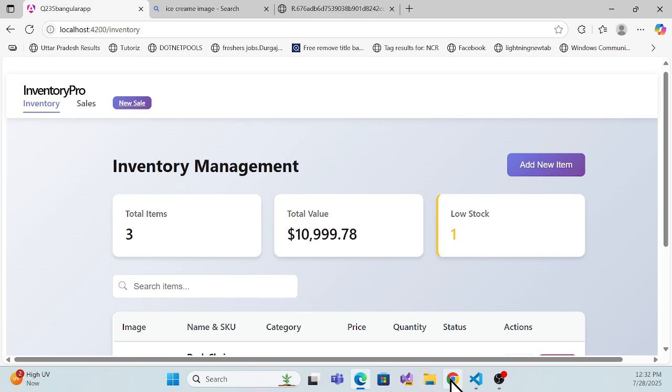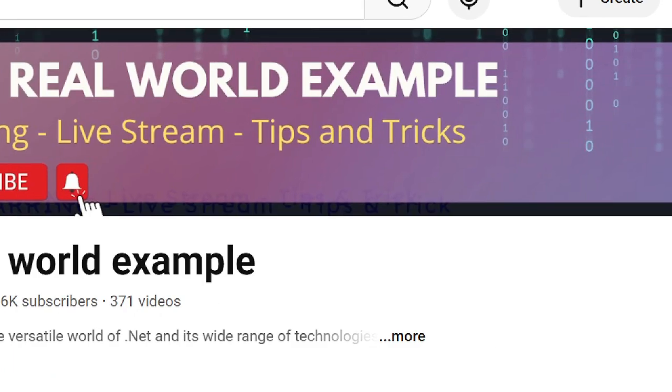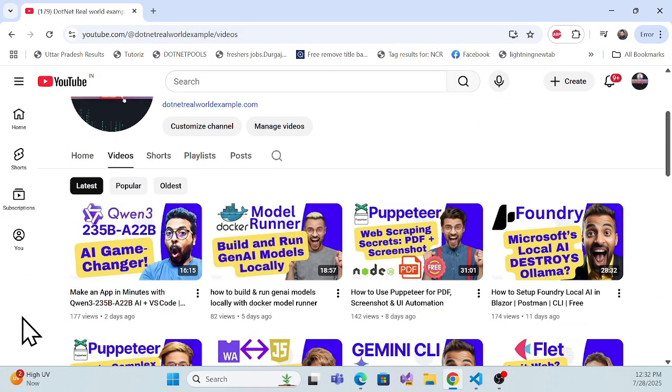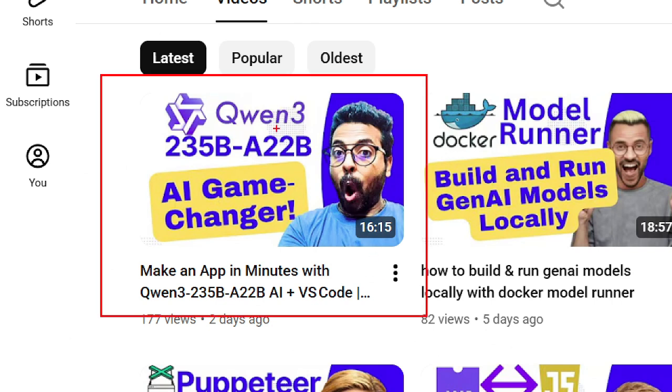So before that, I especially recommend, if you visit my channel for the first time, which is .NET real world example, you can just refer to this session where I show how I can use it in VS Code, using this new model Qwen3, which is 235 billion parameters. And it was just used for React.